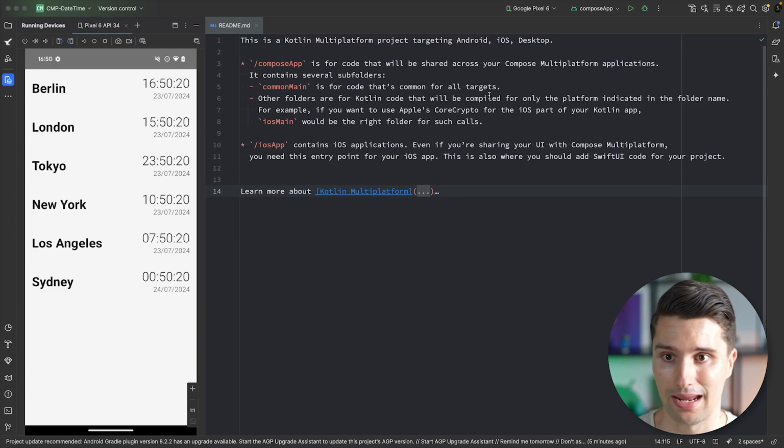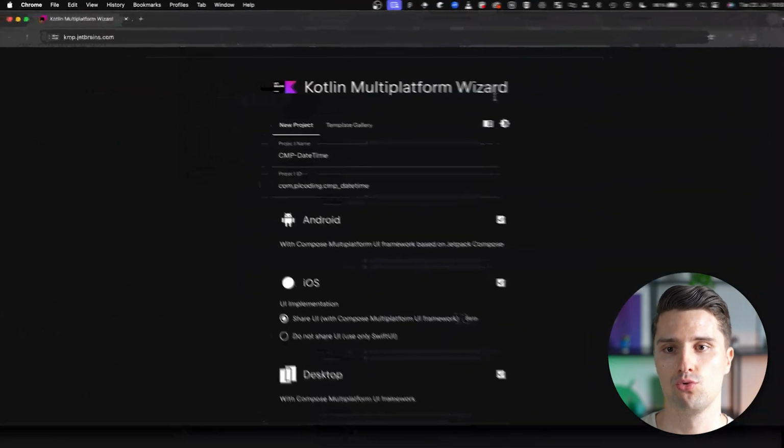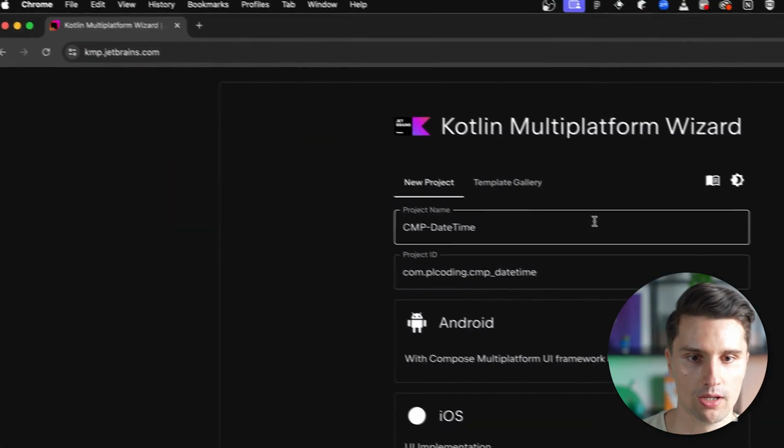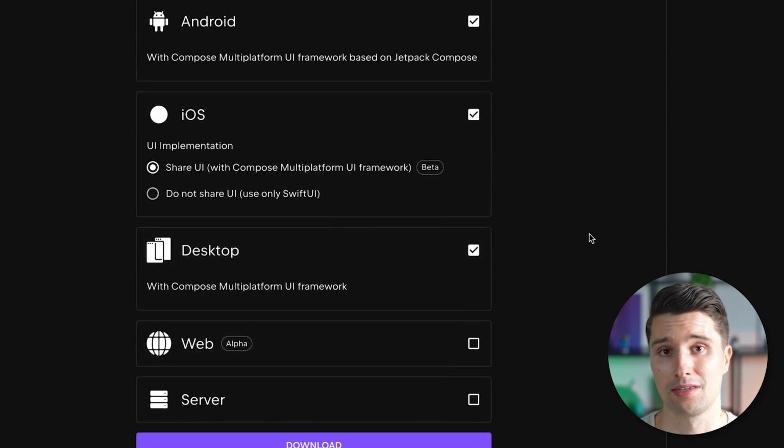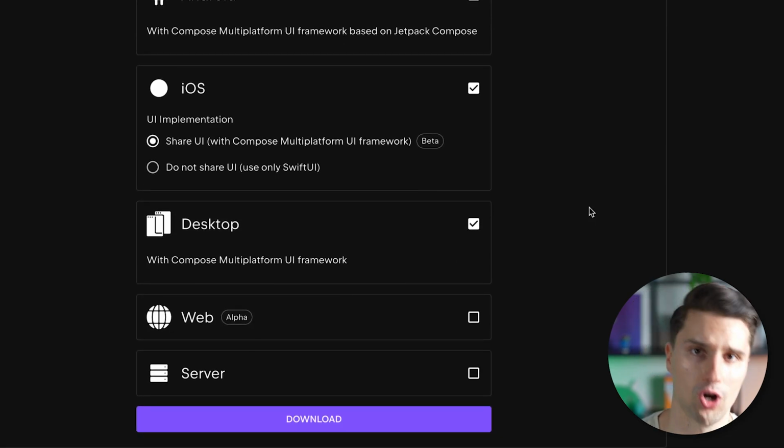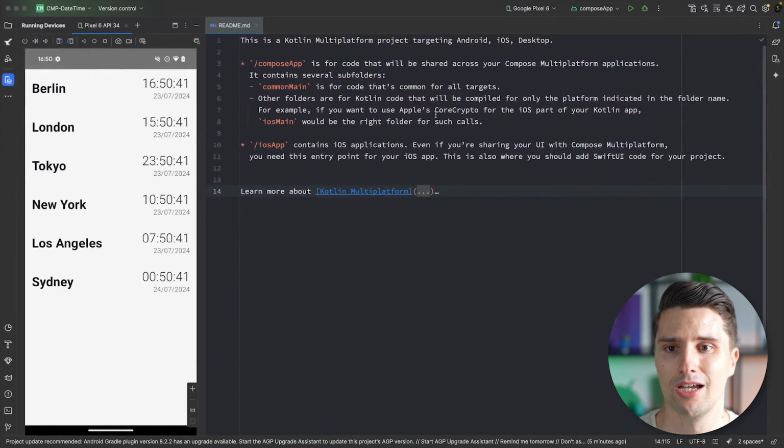In here, I'm in a blank Compose Multiplatform project. In case you don't know how to create that, you need to go to kmp.jetbrains.com as usual, enter your project details, tick Android, iOS, and desktop. Those are the platforms that this video will target. Download this, open it in Android Studio, and then it will look exactly like this. We can close the README file.